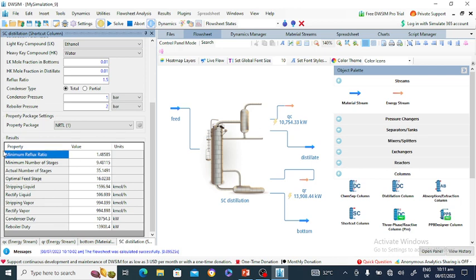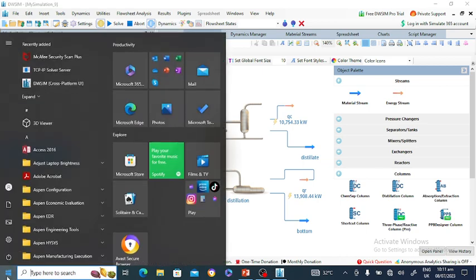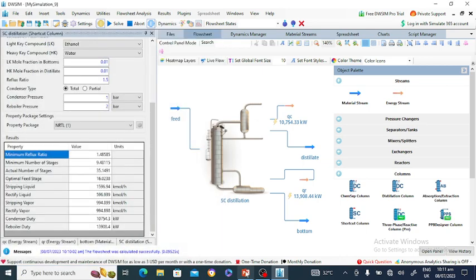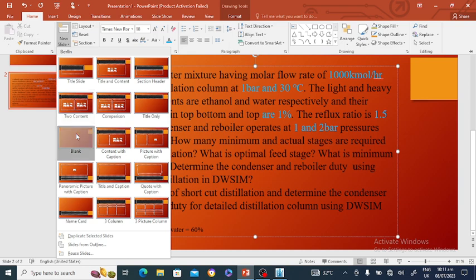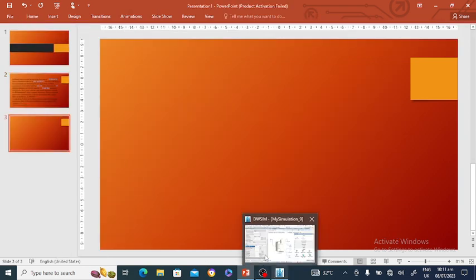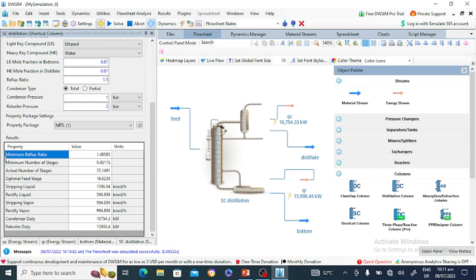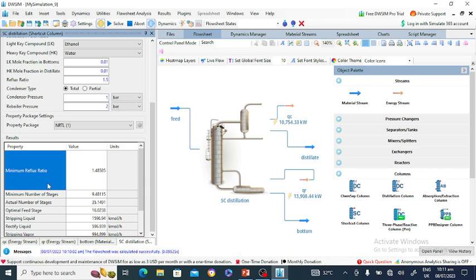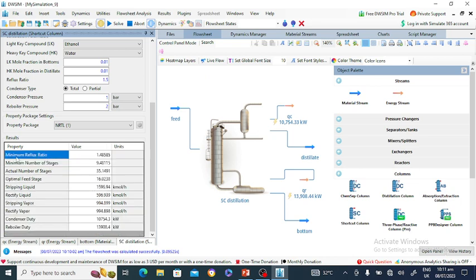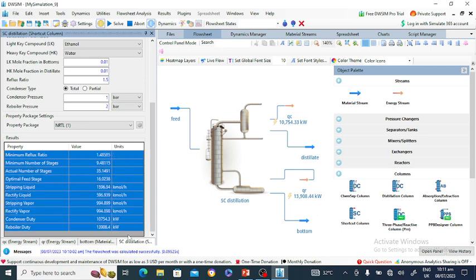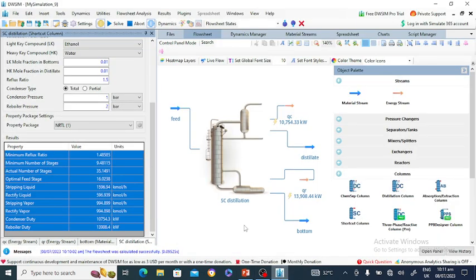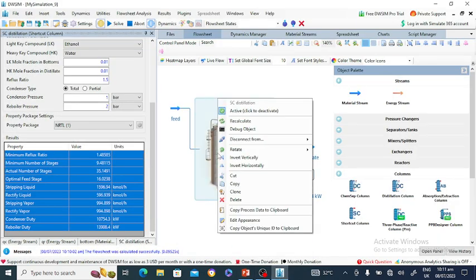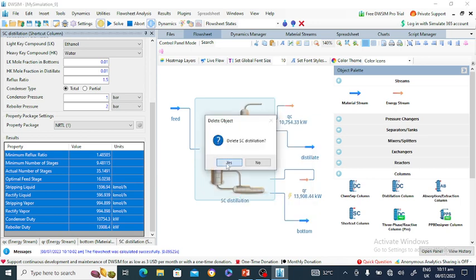So we will copy these data. First of all, we will make a new slide. We will copy this one and paste it. We will use these data later. Now we will remove this shortcut distillation and add the detailed distillation. So click on it and delete this shortcut distillation.